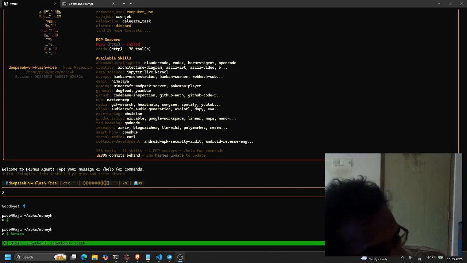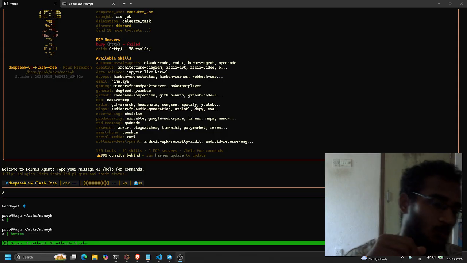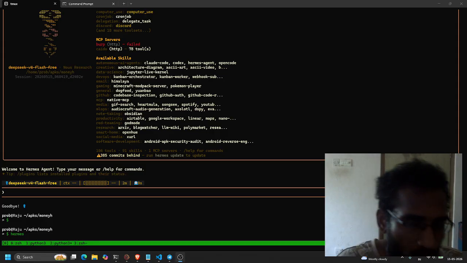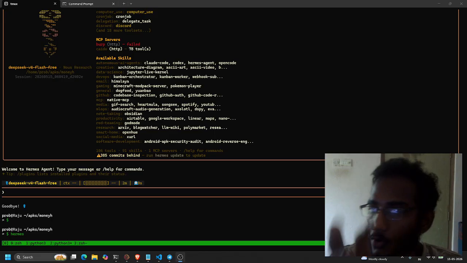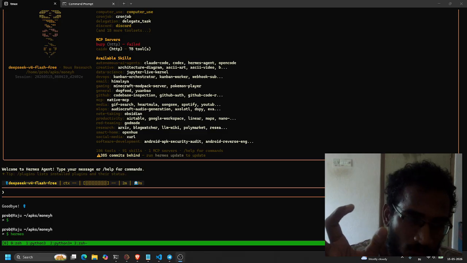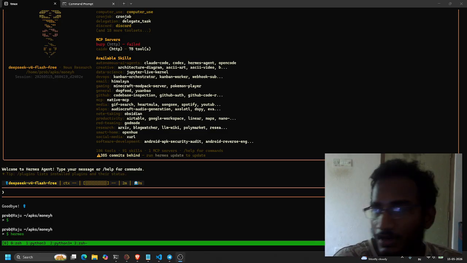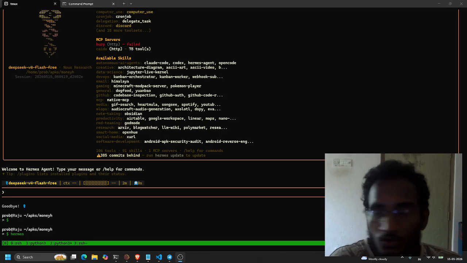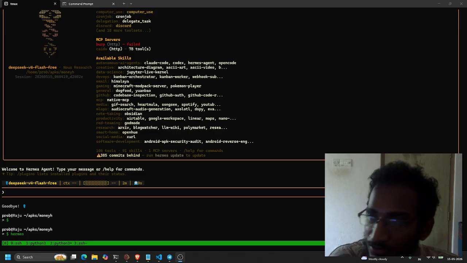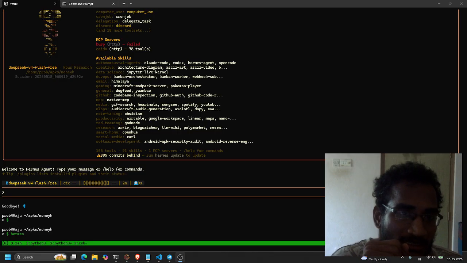Actually, I used to use OpenCode, but OpenCode was slow for me and hard to set up. OpenCode has a lot of bugs. I mean, suppose if I want to connect an MCP through Caido or Burp, it's giving me a lot of errors. So I switched to Hermes, and my life was very easy because it's very easy to connect.